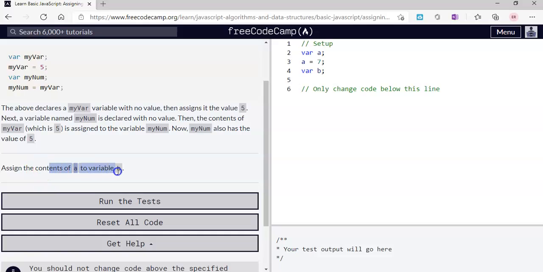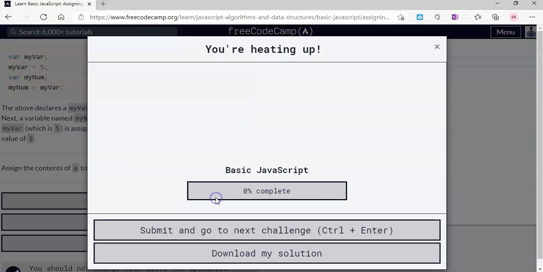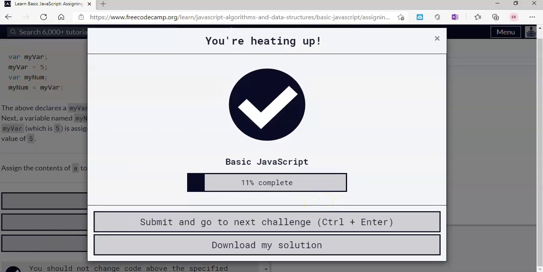Assign the contents of a to variable b. Okay, so b equals a, and we know that now the variable b is going to have the same value as a, which is 7, right? Okay, now let's run the test, and we pass.